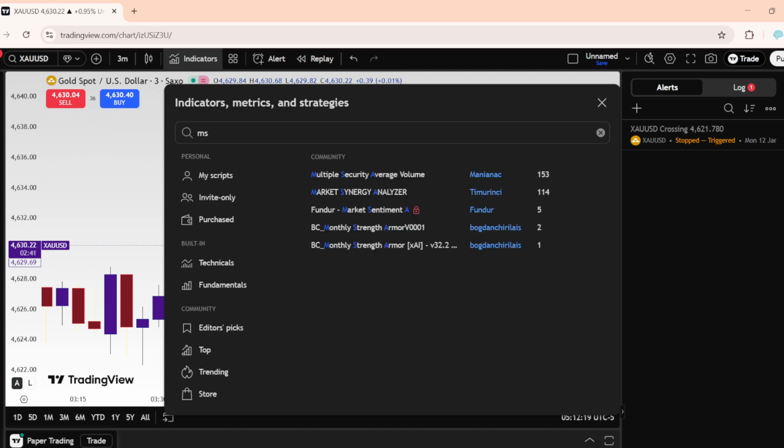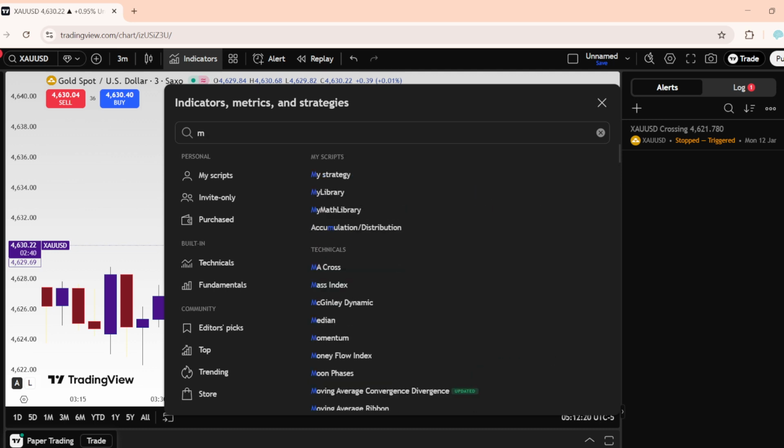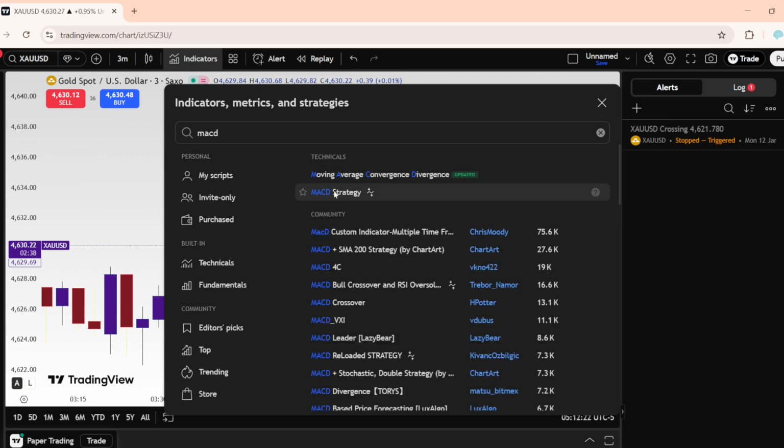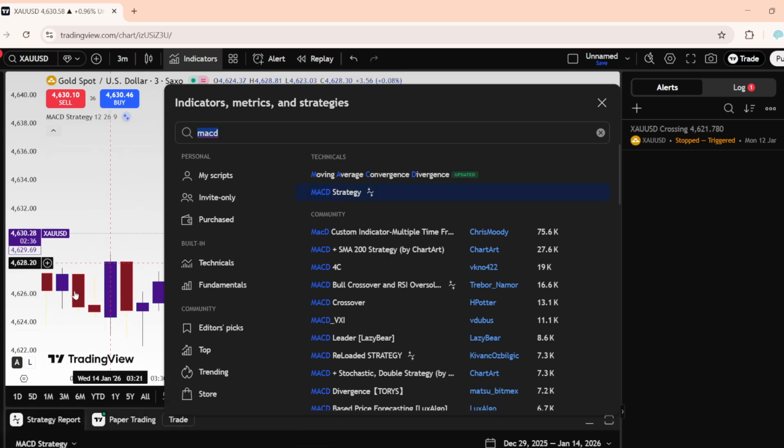You'll notice a new panel appear below your price chart showing a wavy line, another smoother line, and a histogram. That's the MACD line, the signal line, and the histogram, which visualizes the difference between the two. This tool helps you quickly see when momentum may be strengthening or weakening.